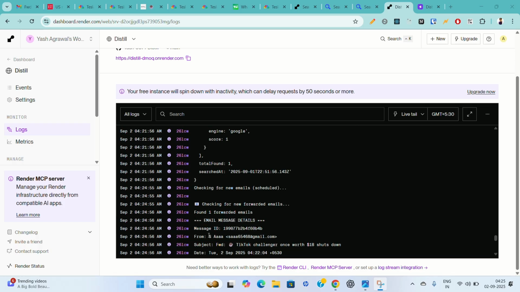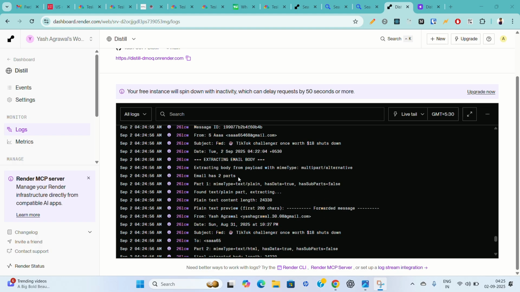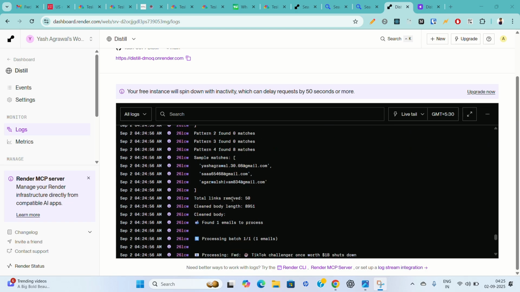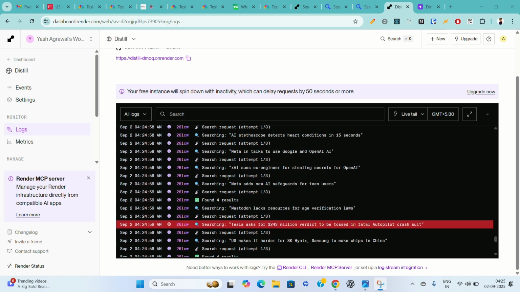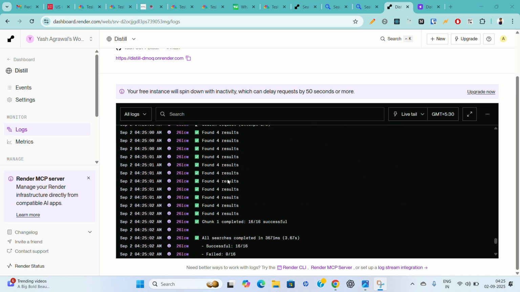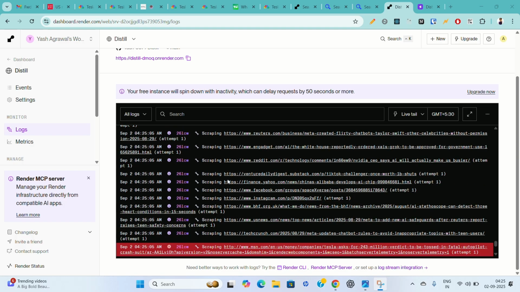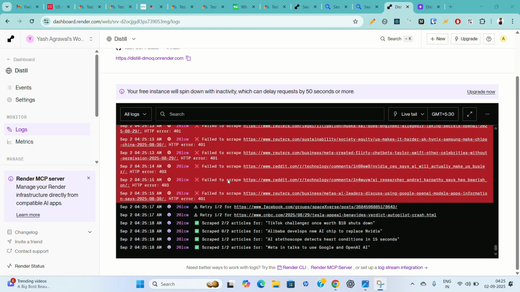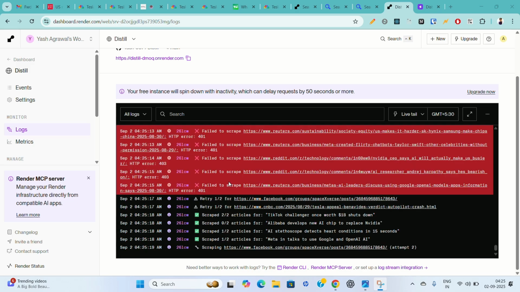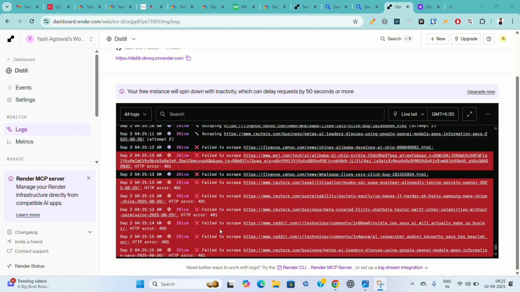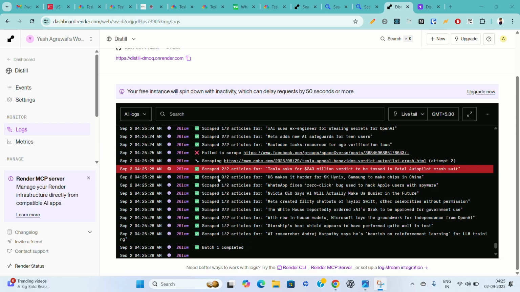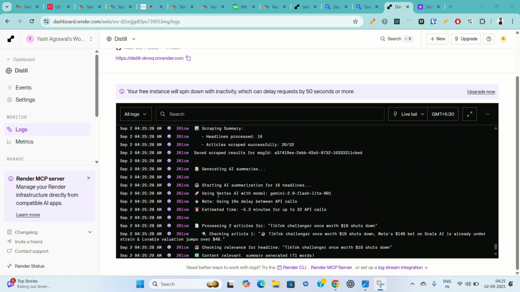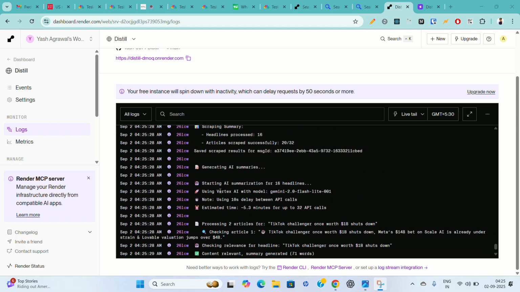It found that email. Now it is processing it. It got the headlines. Now it is searching for those headlines. Now it is scraping the results. It scraped the results. Now it is generating summaries. It will take a few minutes.